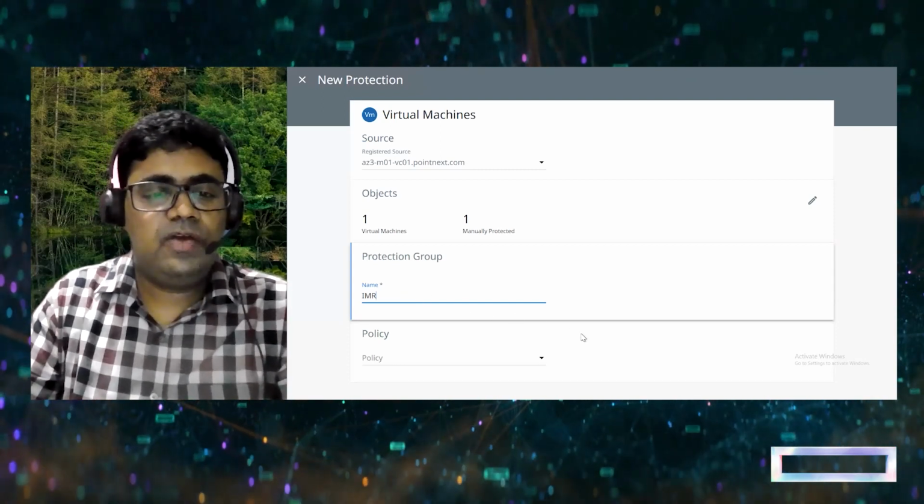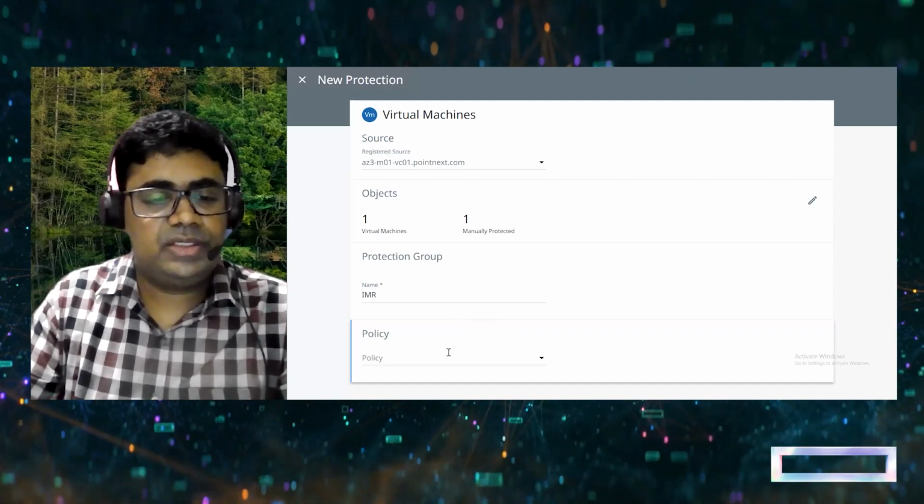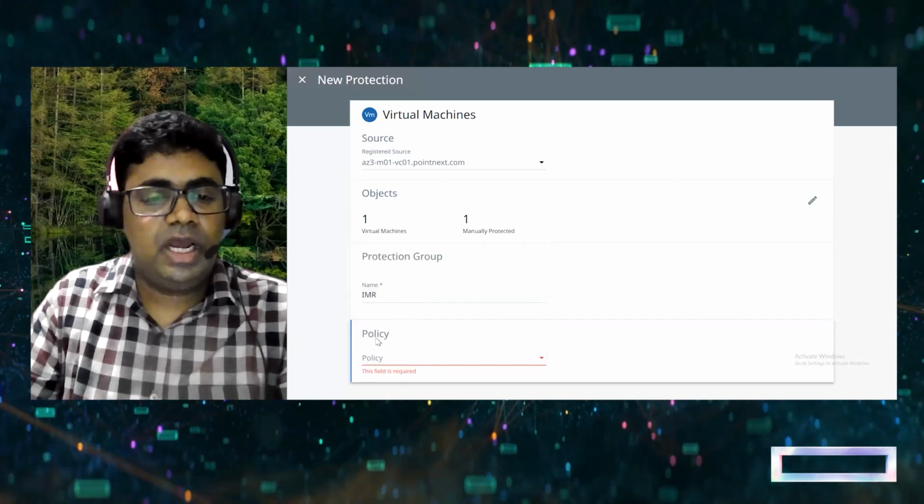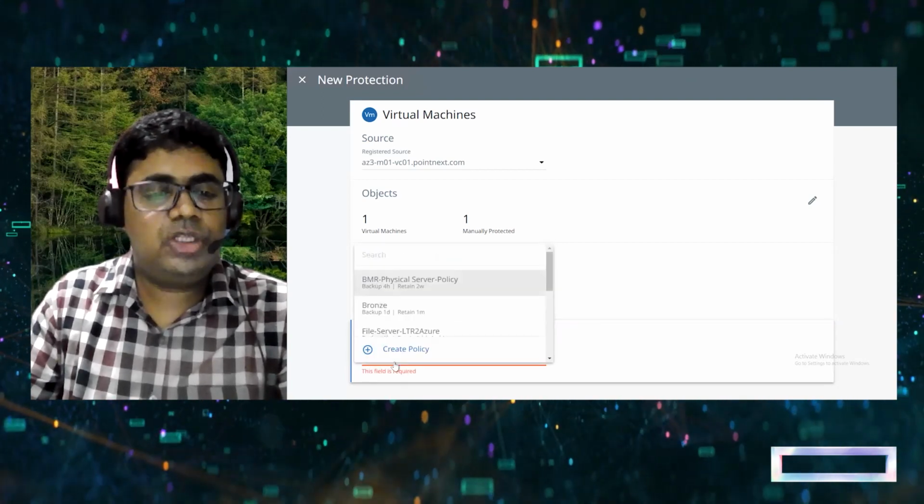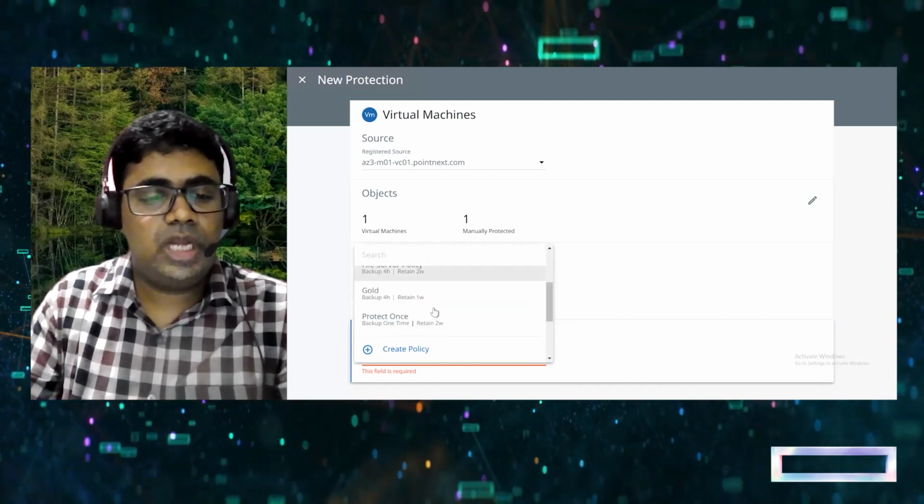And you can keep any protection group name. Generally, we have to follow the customer naming conventions. Okay, just for testing purposes, I may make it as IMR. And the policy, we have to choose the policies. It can be a default policy, bronze. We have gold and silver.